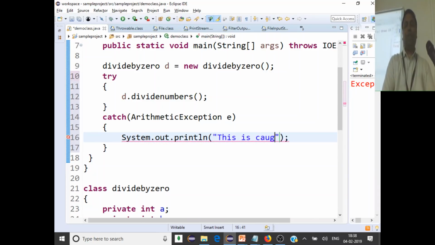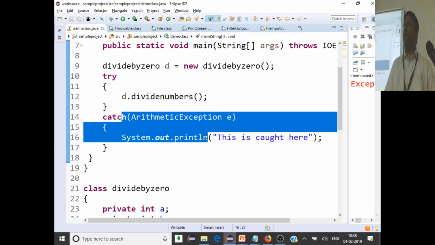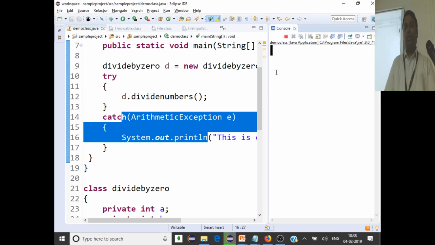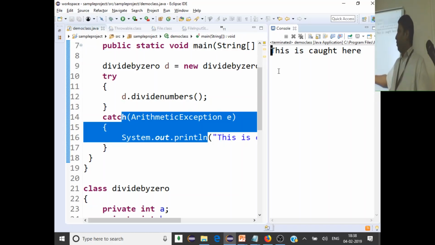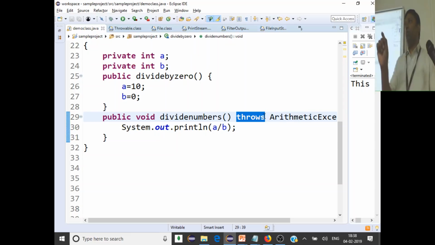Okay, so now since I know this method is throwing it, I have to catch it. If I go and perform the same thing again, you can see it's not terminating, but it's performing what we are asking it to do. So this is why we use the throws clause. Throws is different from throw. Throws is used in the method signature, whereas throw is used for throwing an exception.